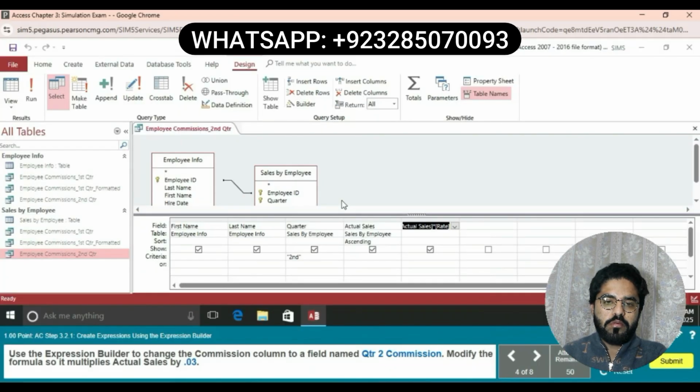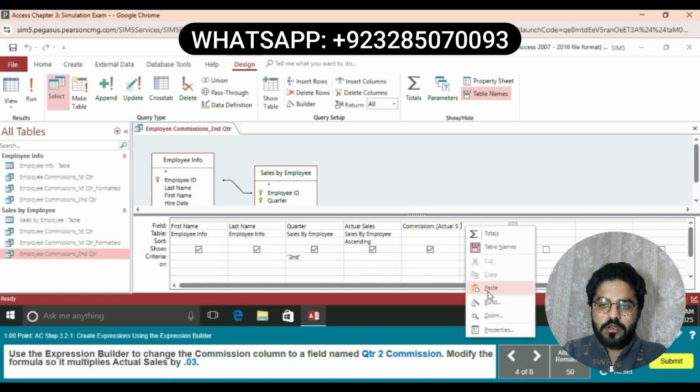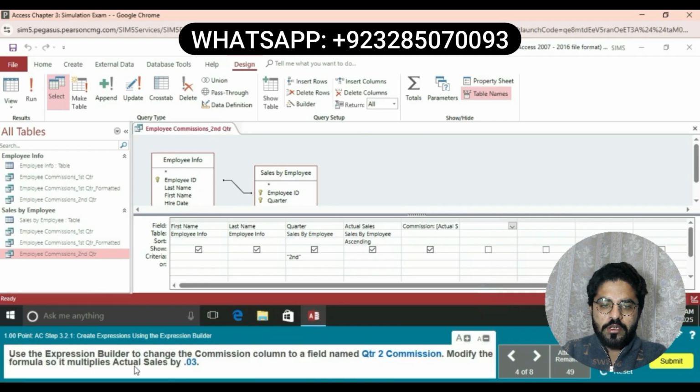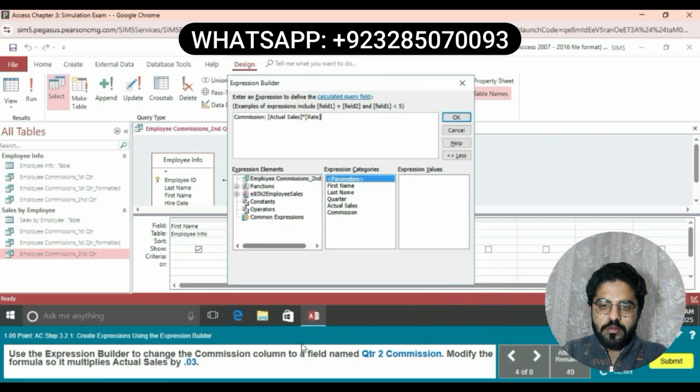Question number 4 is that, use the expression builder to change the commission column to a field named quarter 2 commission. Modify the formula so it multiplies actual sales by 0.03. First you will click on this, then right click, build section, and click on this, build quarter 2 commission.